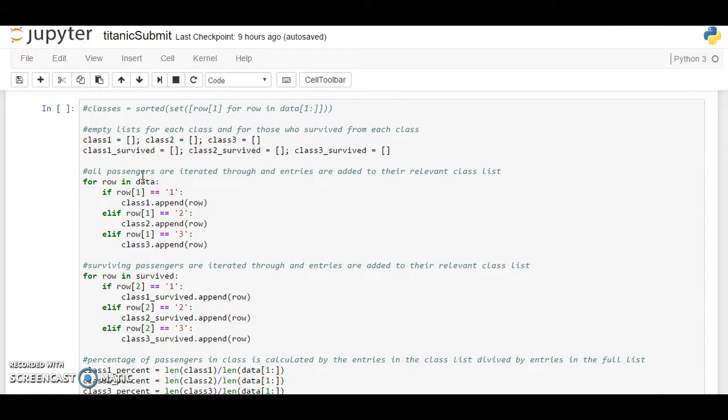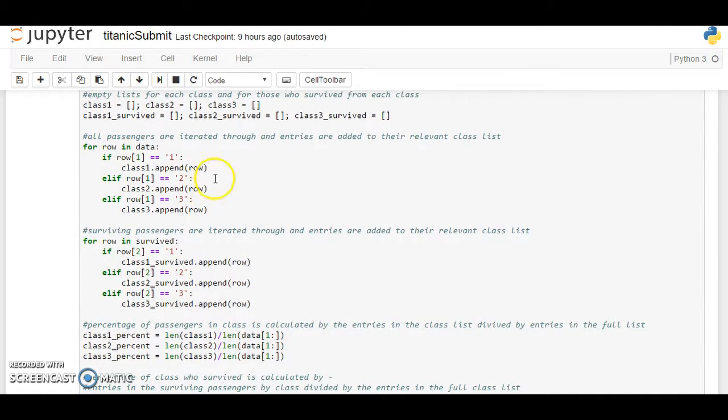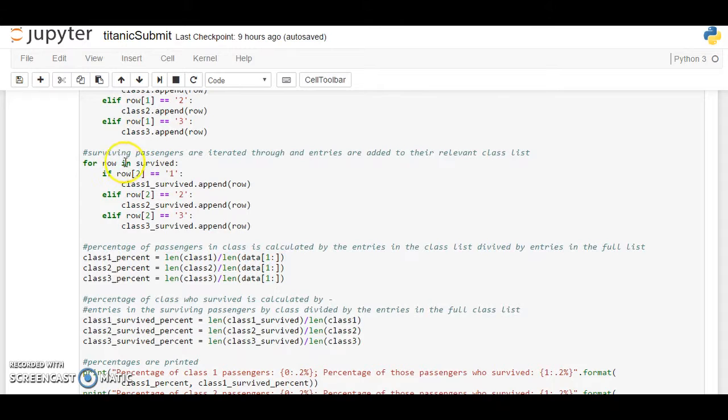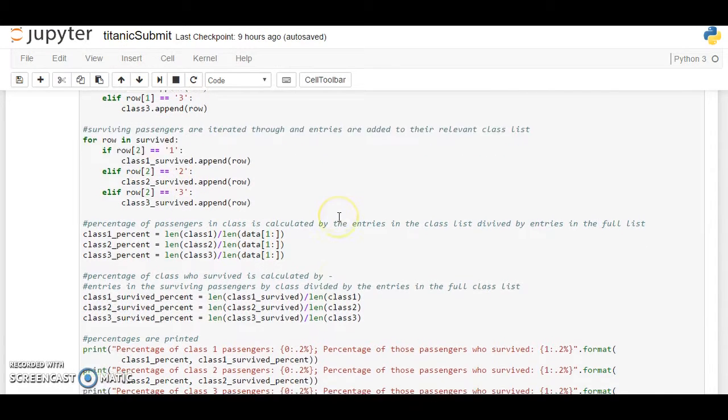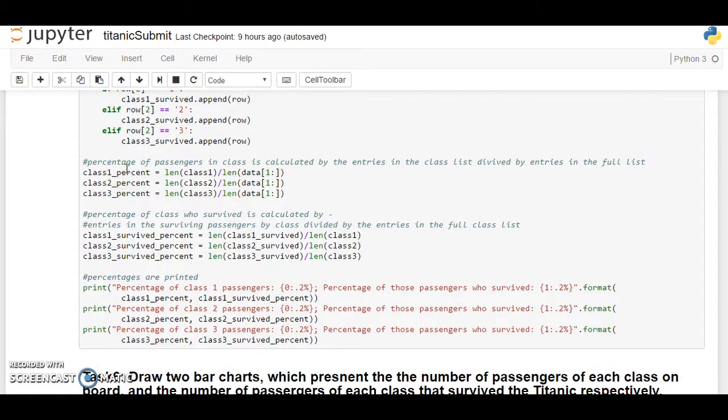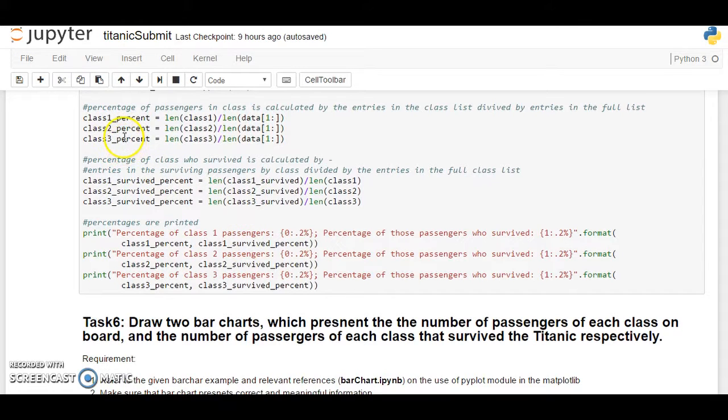And then for the big dataset list, we're going to just use a simple if-else if to sort all the passengers into their relevant class. Doing the same thing on the list of surviving passengers, we'll sort them into their list for the surviving passengers. And then we can work out the percentage of survivors by dividing the length of that class by the full length of the dataset, minus the first record, which is just metadata. Do that for all those classes.